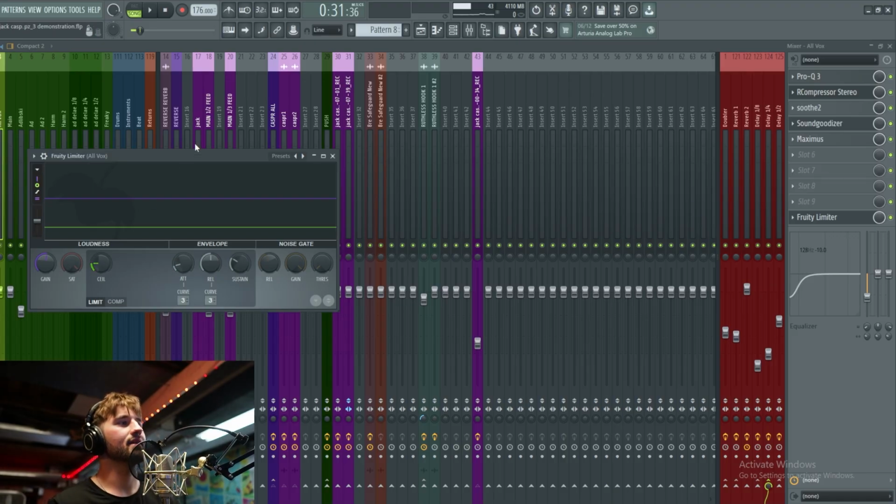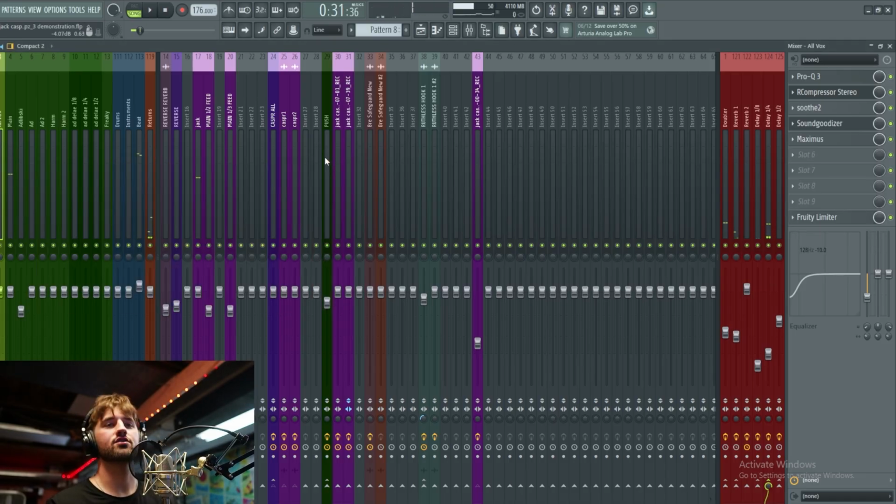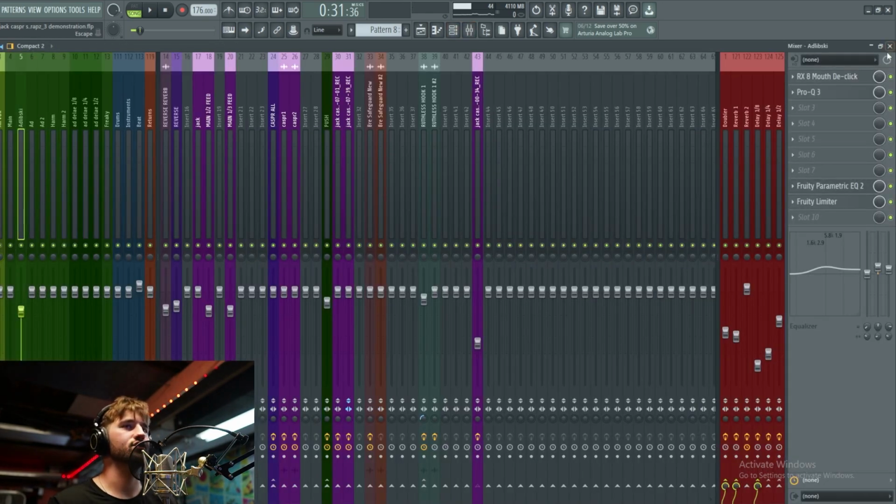Fruity limiter, catching more peaks. Look at this. It was too great to be real. I should've known that. Just giving it a little bit of a haircut on the ad-libs, there's not much different.